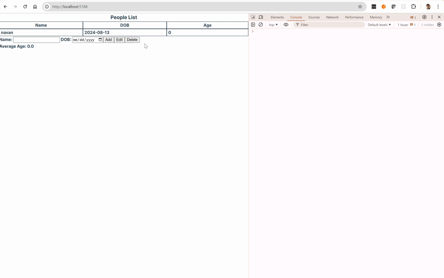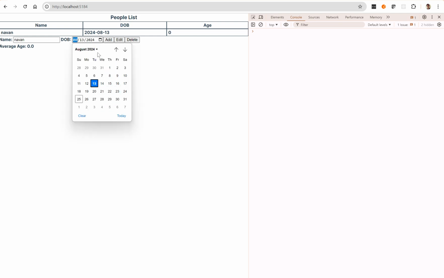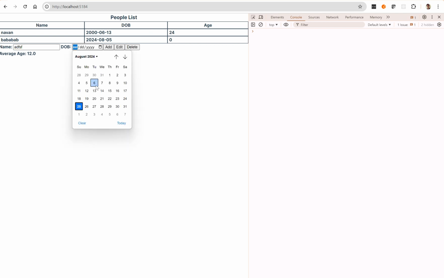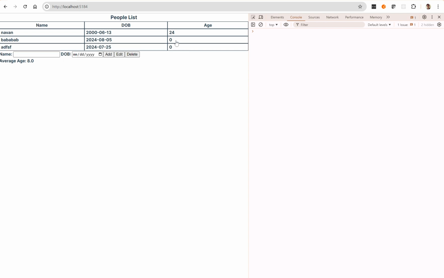So I'll just add 1 row and check if all is fine. Add. Okay, that's 0. Now I'll edit it. I'll make it an older date. Let's go to 2000. Add this. Edit. Good. So let's try to add one more. Just add, so that's 12. Just add some random stuff. I just added in July, add, so that's 8. Very good. So let's delete one of them. Let's see what happens. So that becomes 12.